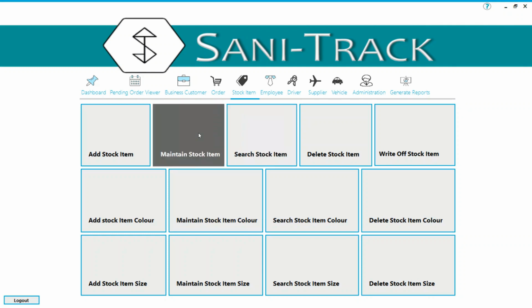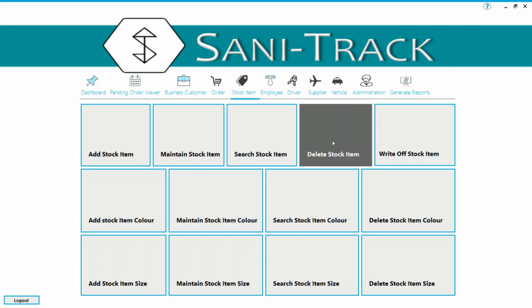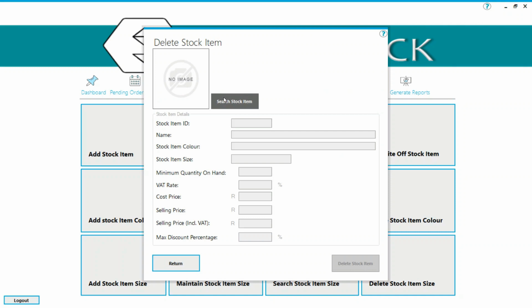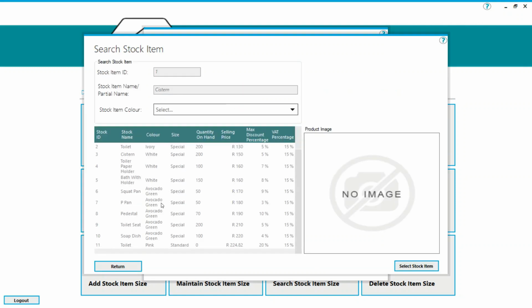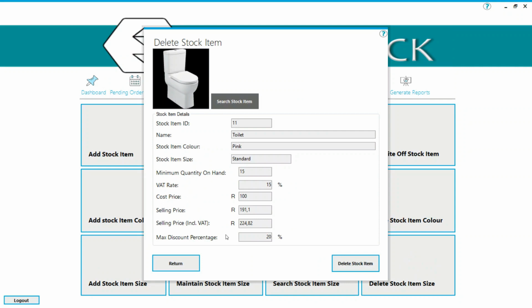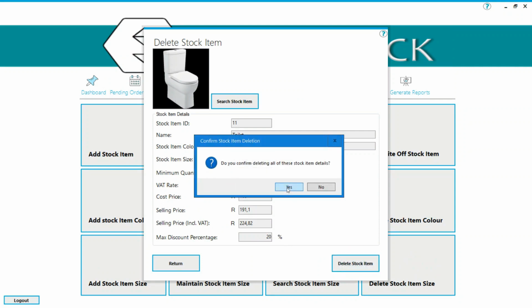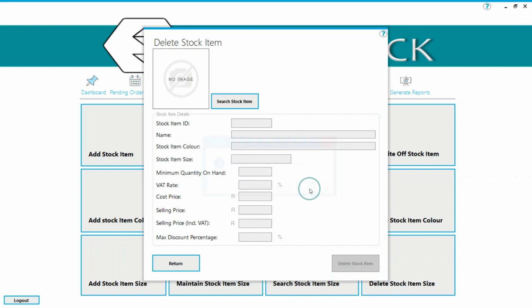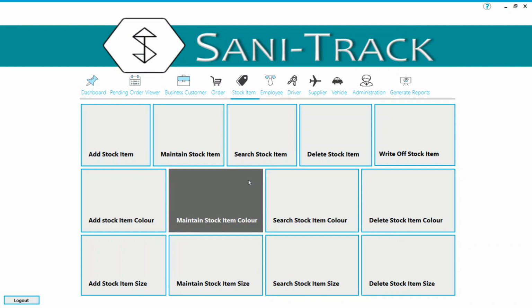If you wish to maintain stock item details, just click on the Maintain Stock Item button. The Maintain Stock Item form will be displayed. Search for a stock item that you wish to maintain. Select the stock item by clicking the Select Stock Item button. Enter all necessary maintained details.